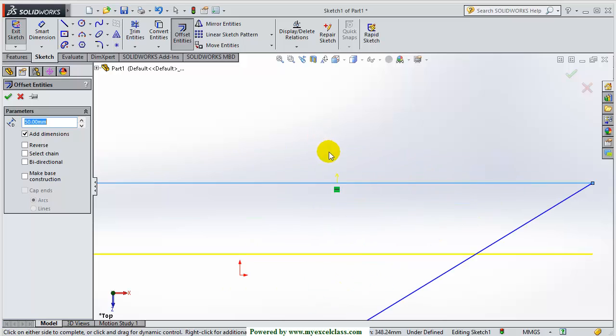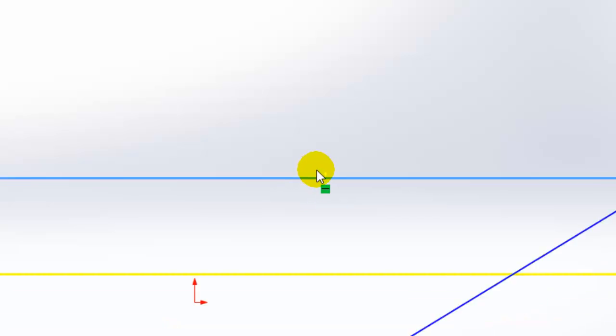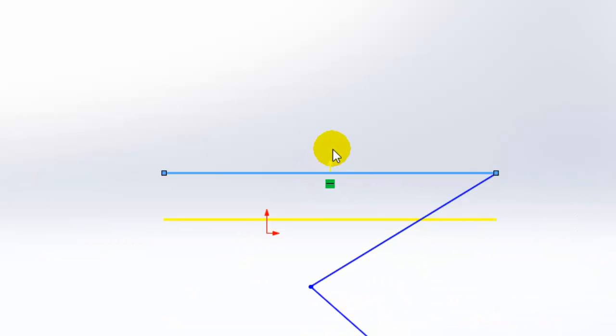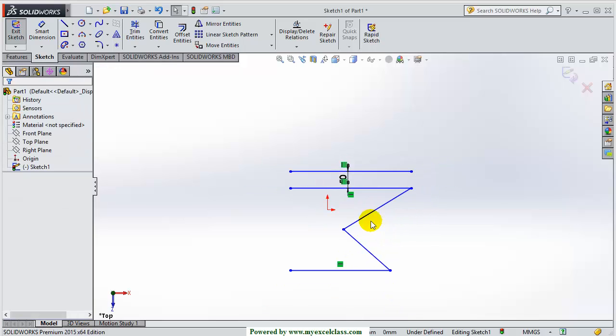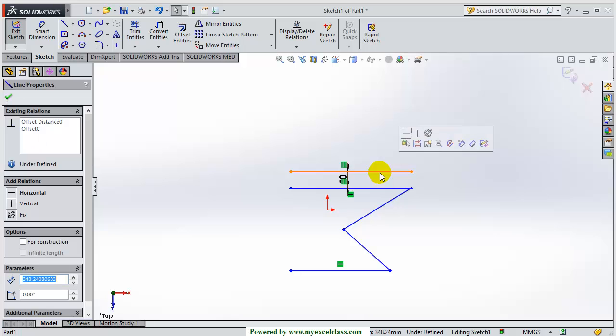So now you can see this arrow. This arrow points out the direction in which the offset will be made. I'm keeping my cursor in the upward direction, so the offset will be made in the upward direction. Now I am clicking the left click of my mouse. As soon as I clicked here, you can see an offset has been generated of 50 mm at a 50 mm distance. So this one is the offset command.